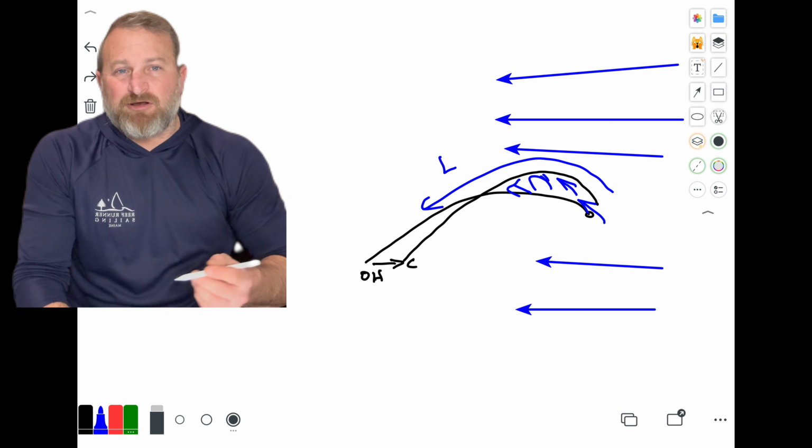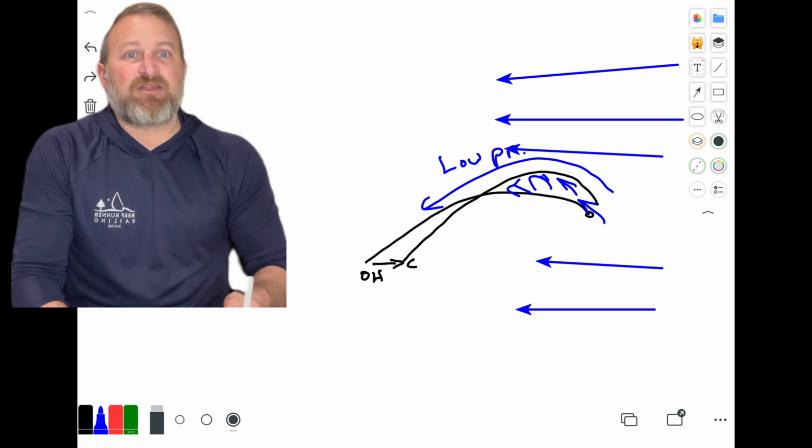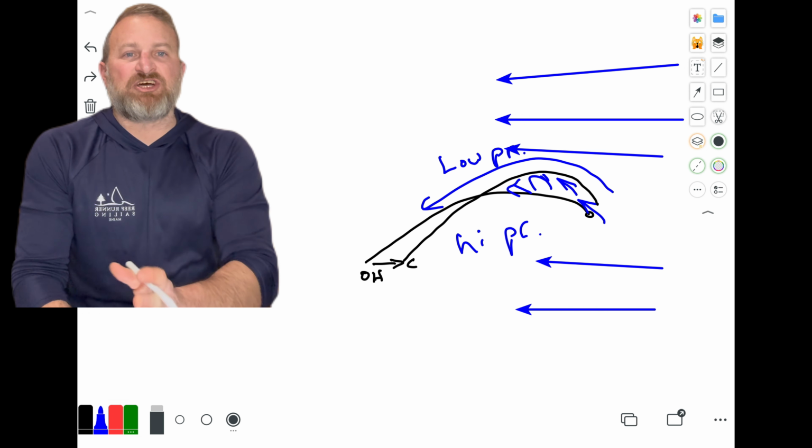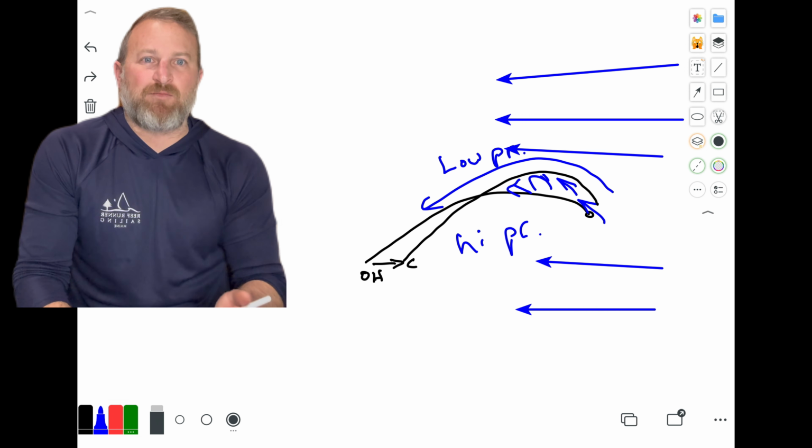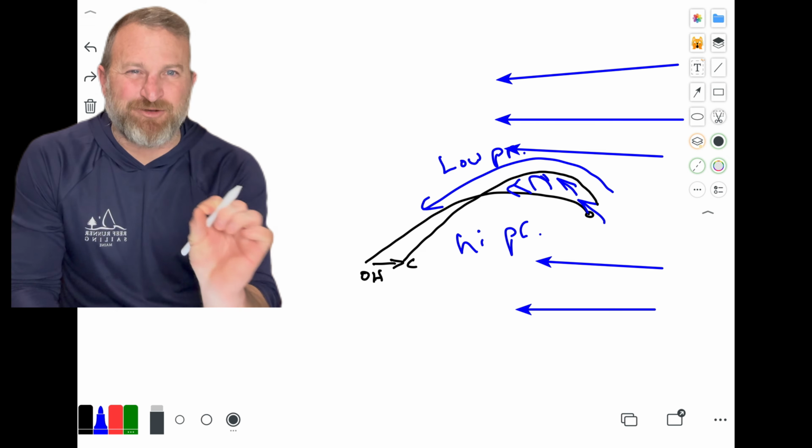So if we're sailing along in 5 knots of wind and we want to eke out another half a knot or maybe even a knot of speed, we might adjust that sail to give it a bigger belly. That's going to help create more lift and help us move forward just a little bit faster.